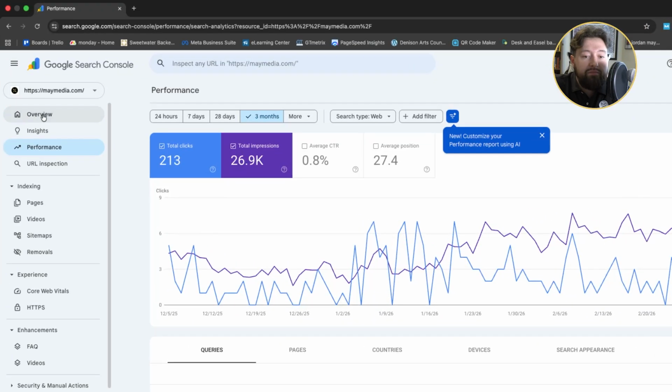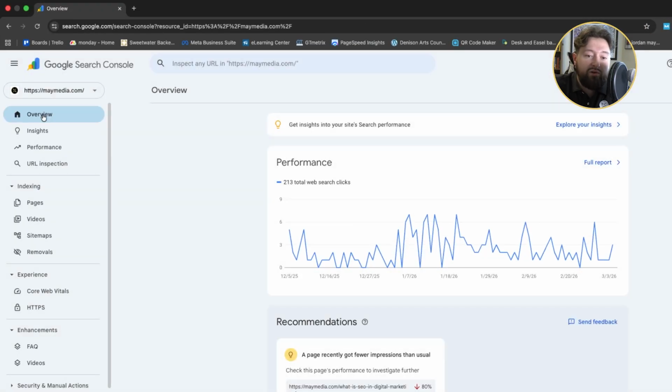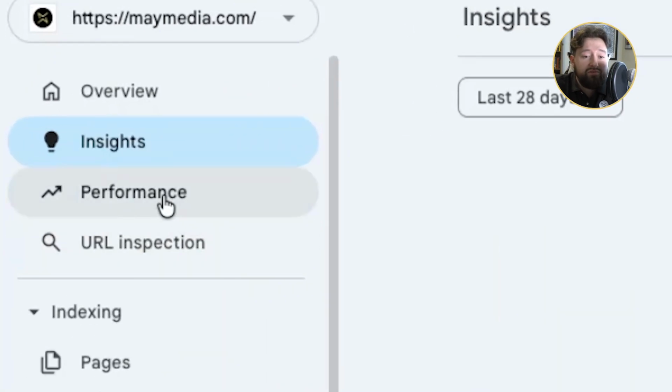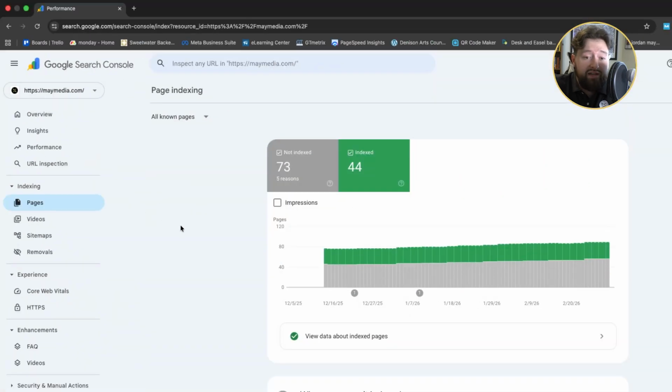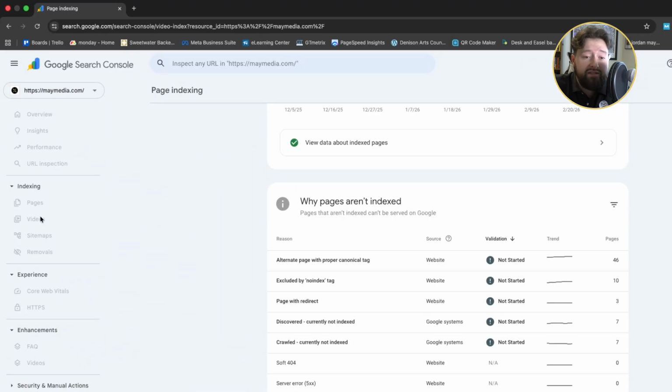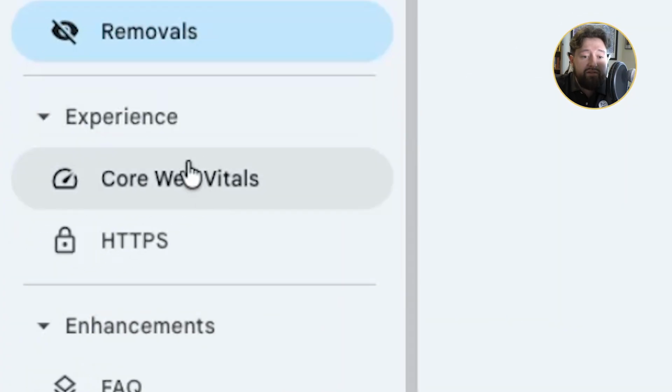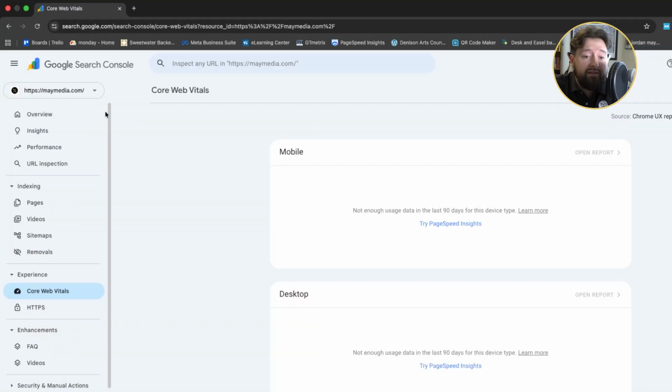And finally, let me give you a quick tour of what to check once data starts populating. Your performance report shows your total clicks, impressions, click-through rate, and average position over time. This is your SEO pulse. The pages report shows indexing status, which we covered in detail in last week's video. Experience shows your core web vitals, and links shows you who is linking to you externally and how your internal links are structured.